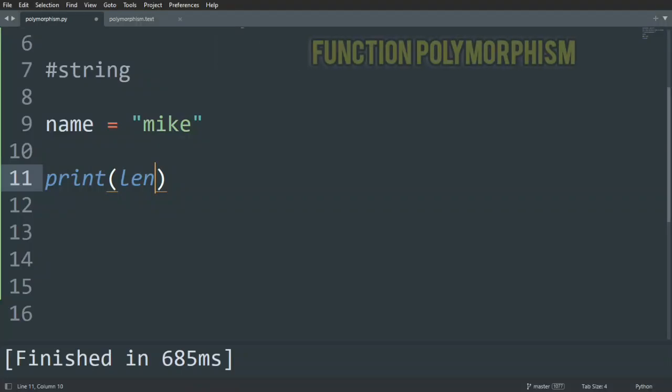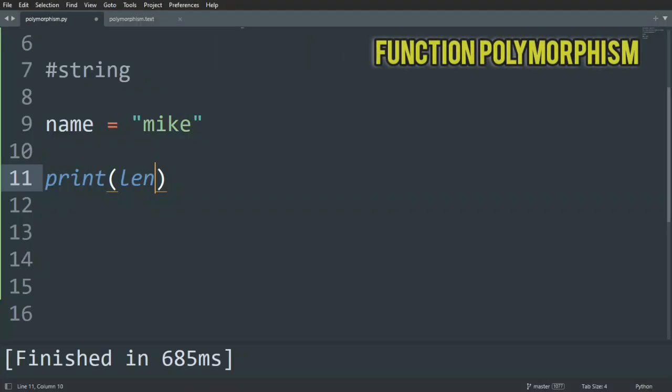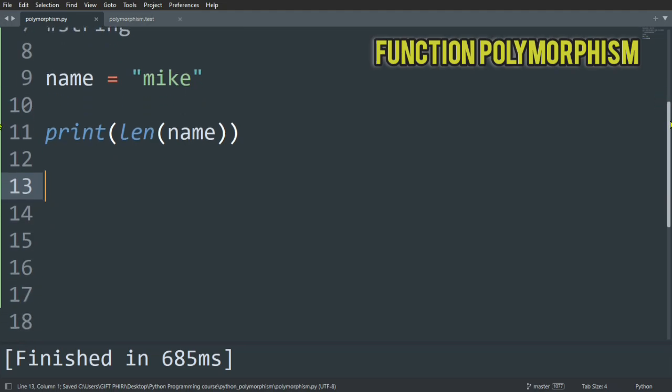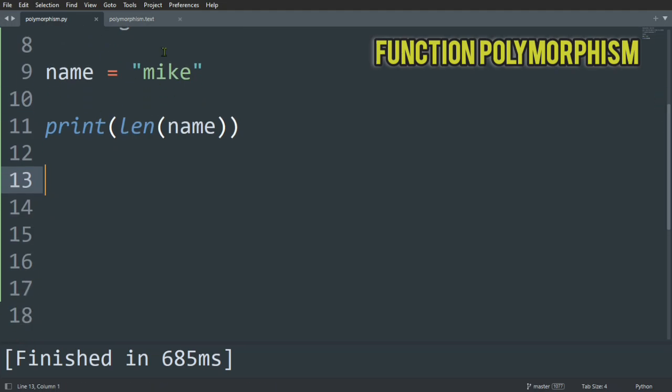It works sort of like a global function, so there is no need for you to import this thing. So the length of this variable as a string is going to output how many single characters make up this string name.